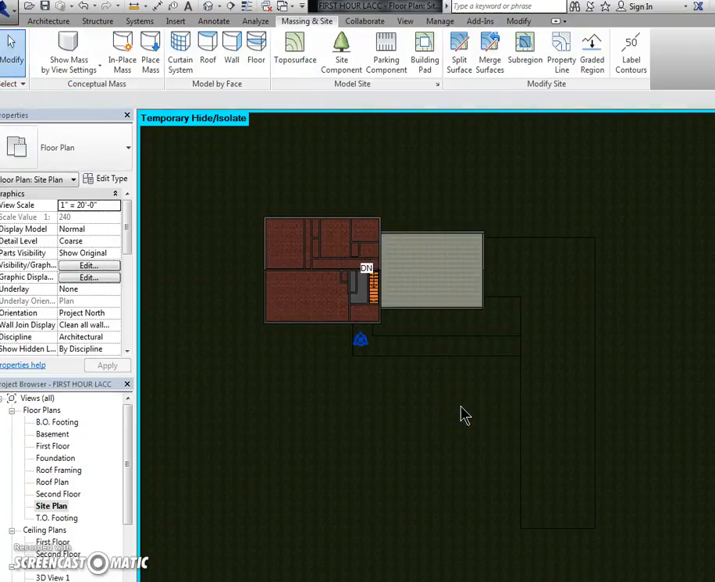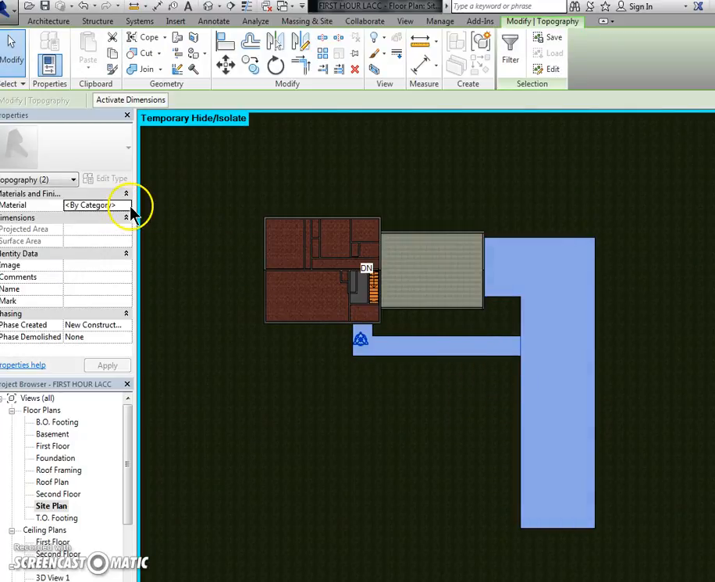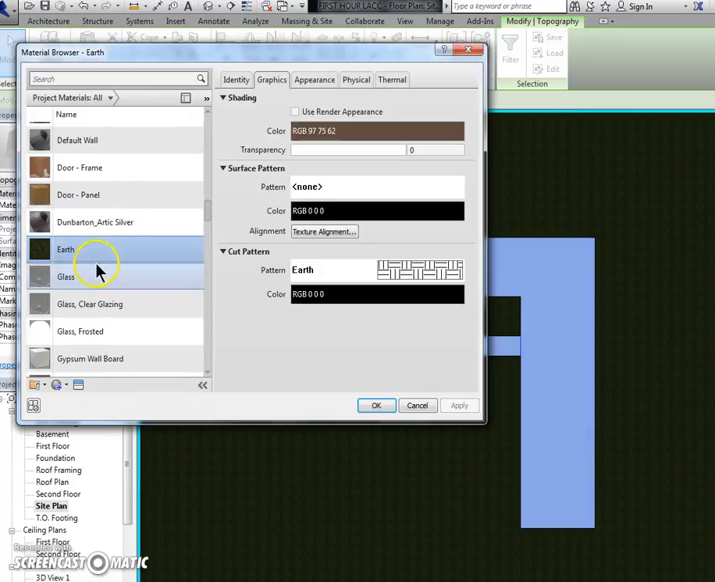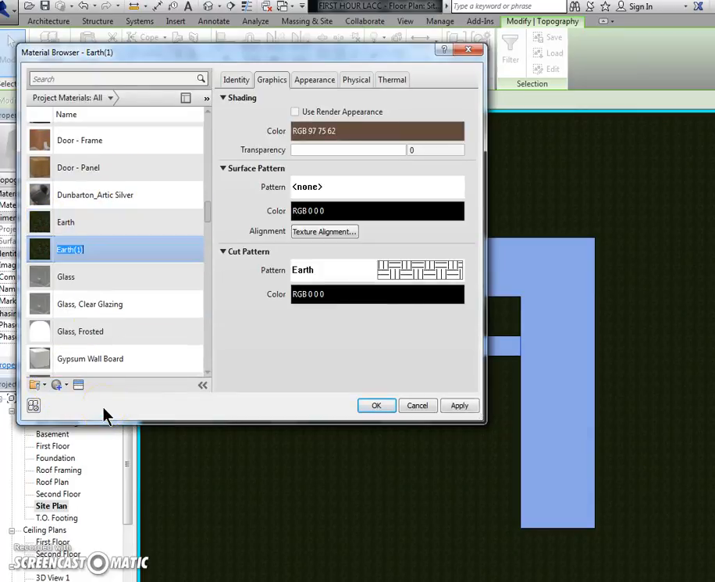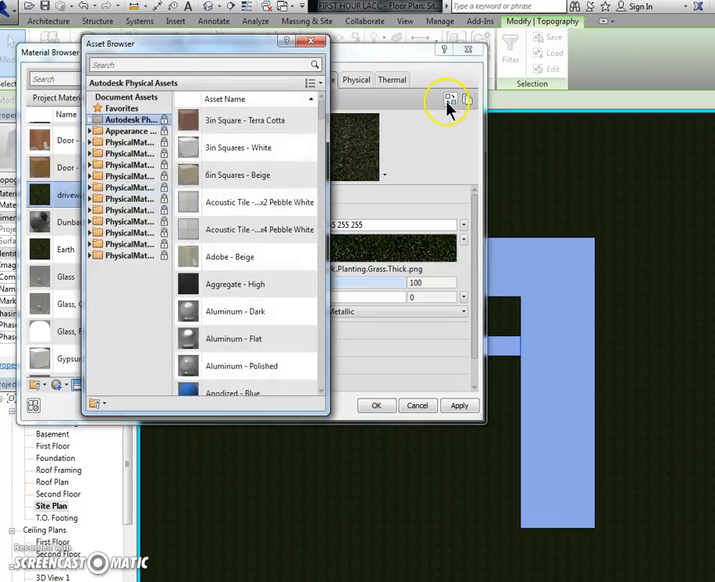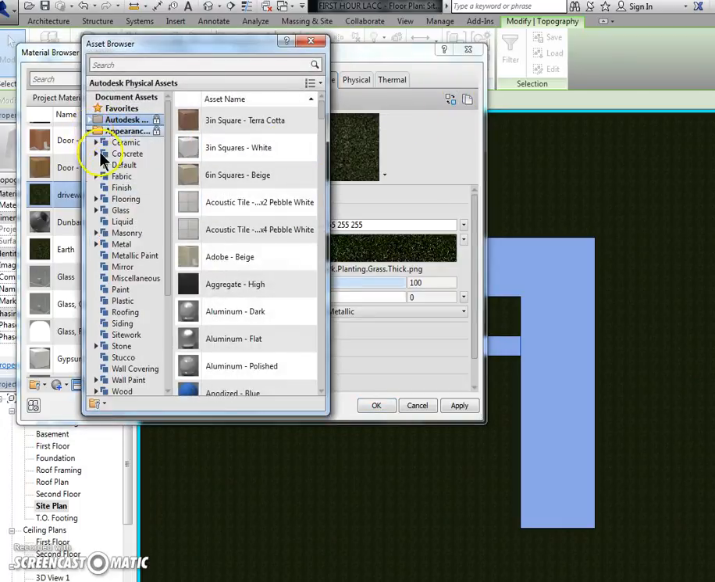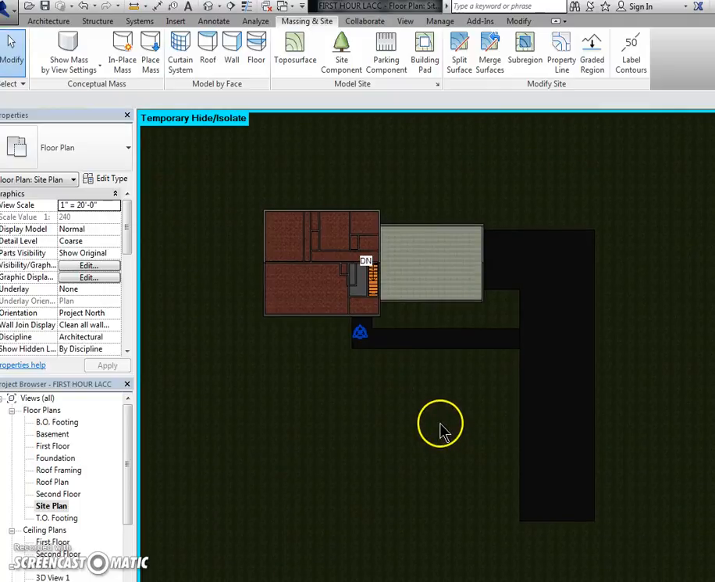Now, of course, our initial problem is that this is grass. So if I press Control on both of these, I go to material. Okay, it defaults to earth. Make a duplicate, call it driveway. Appearance, replace asset. And actually it's right here. It's this aggregate high, which is just saying asphalt. If you want to do concrete, grab concrete.